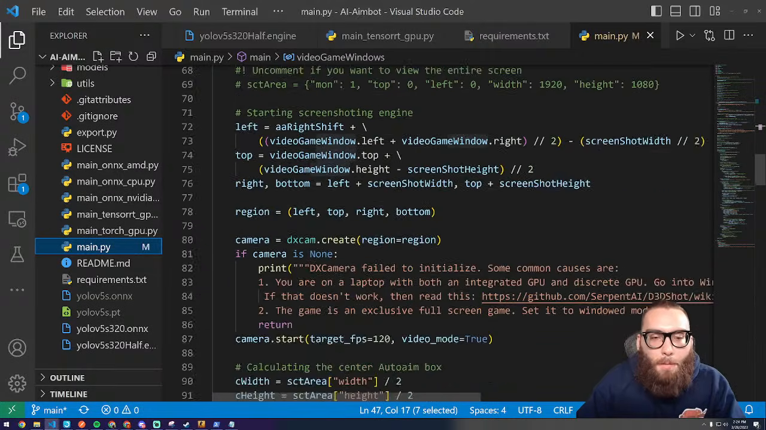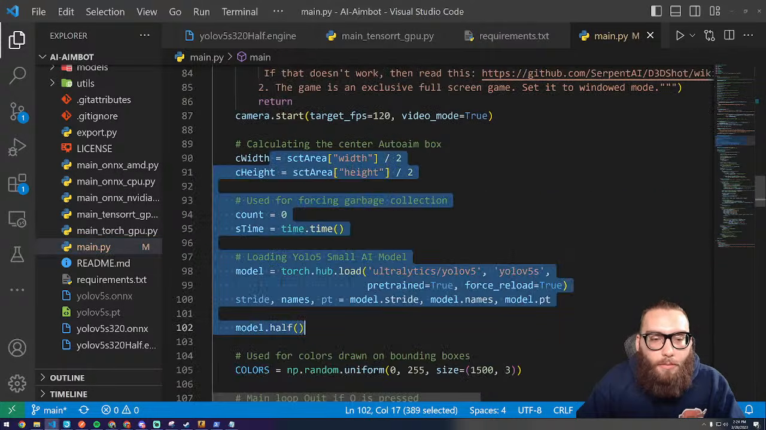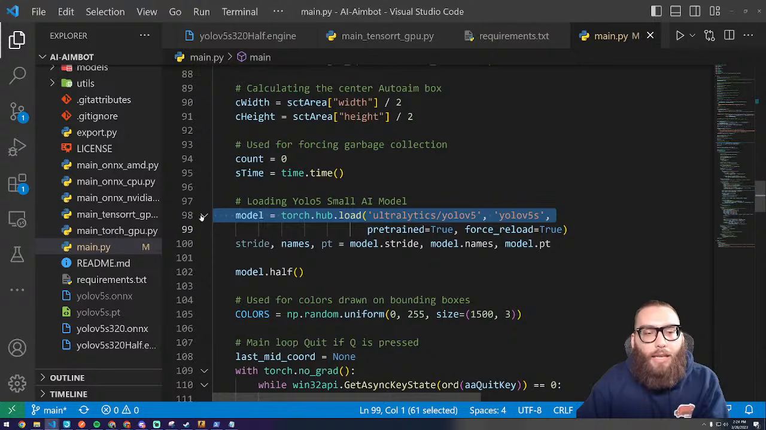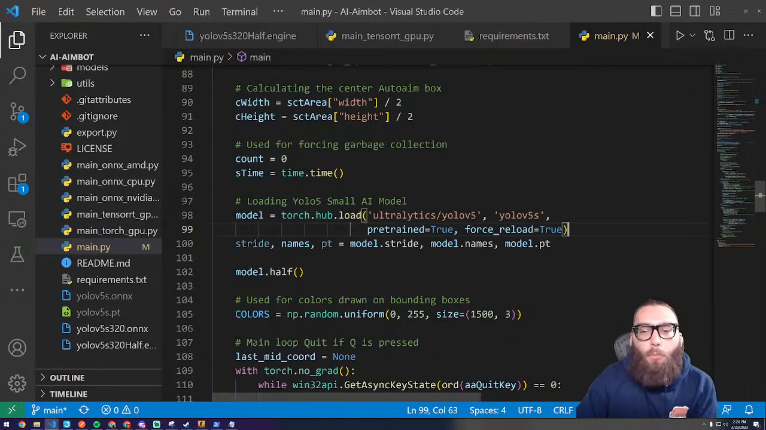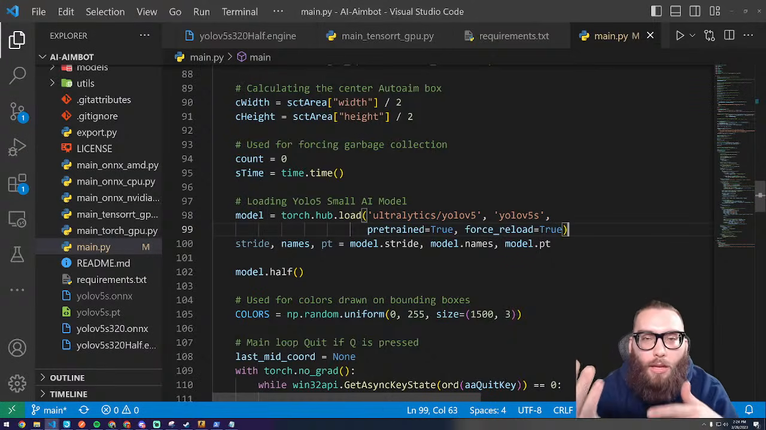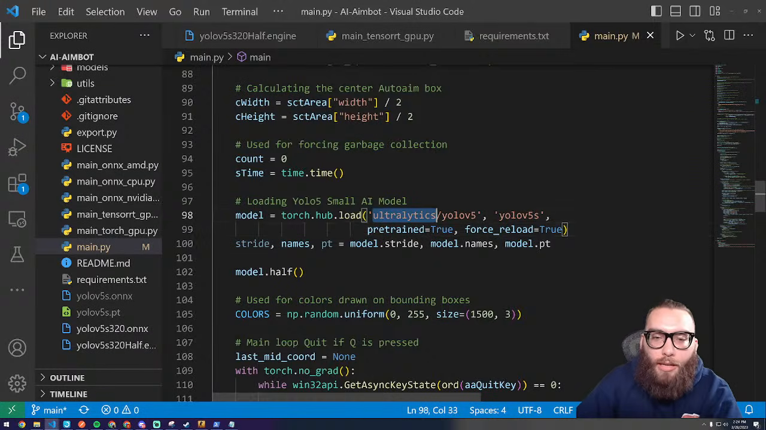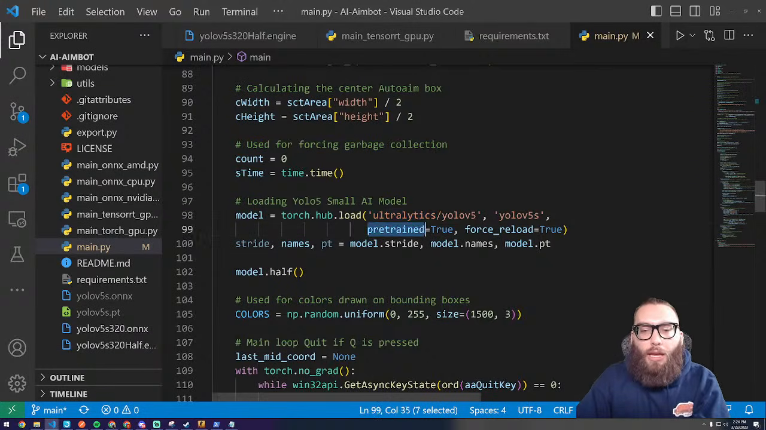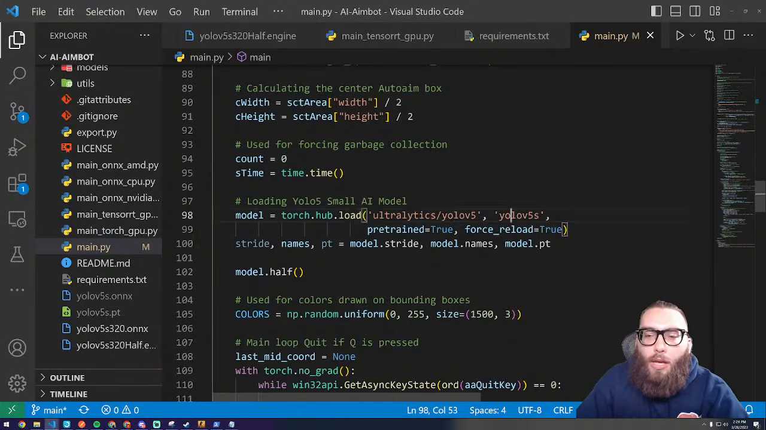So if we look through here, around line, here we go, line 98, right? Line 98. This is where it's loading up the model. This is the setup for pulling from the interweb and downloading the latest and greatest model directly from Ultralytics, all right? And it's going to be in a pre-trained form. So if you want a faster one that is less accurate, you can change the S here to the N, all right?